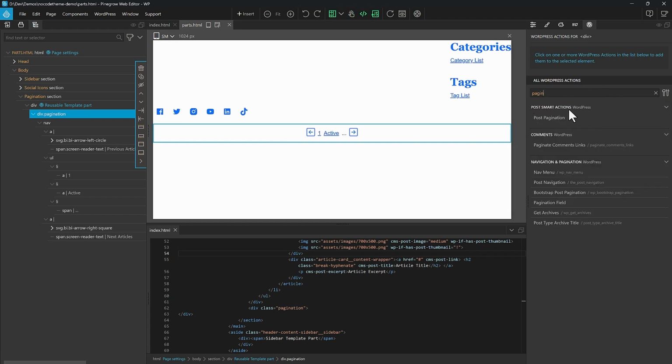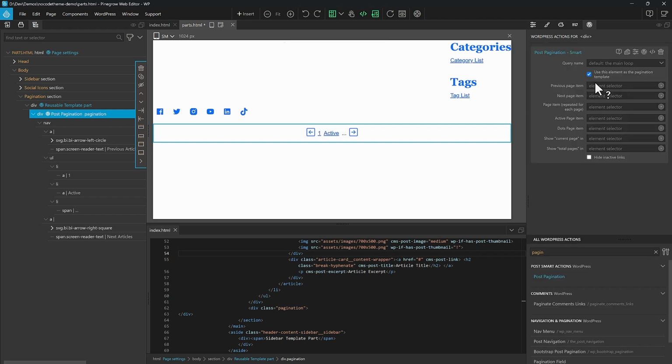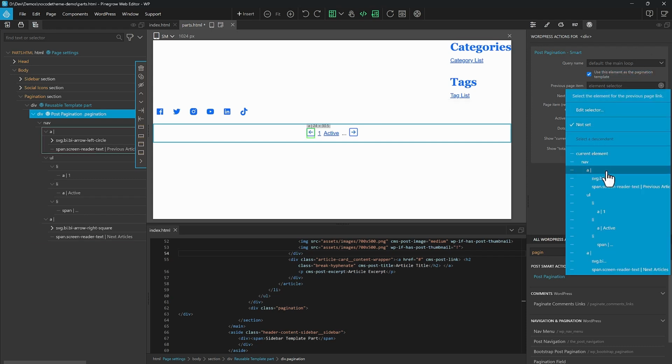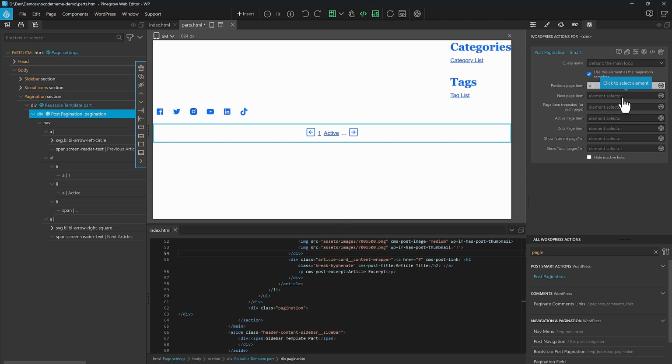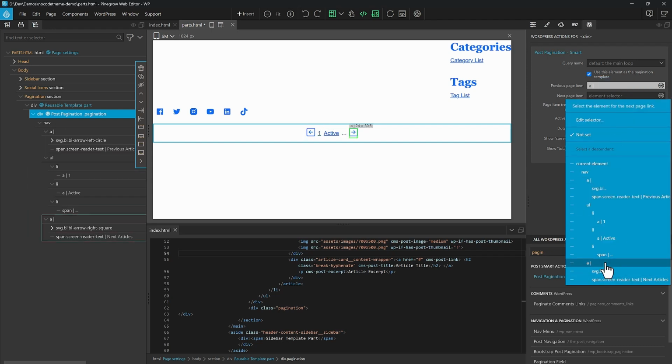So we'll use the post smart action post pagination. We're going to say use this element as the pagination template. And now I want to define a few things. So I want to define which item is going to show the previous item. So I'll click on that. And I want it to be this anchor. I want to find the one that's going to be our next page item. So it's going to be the anchor that has the right arrow in it.